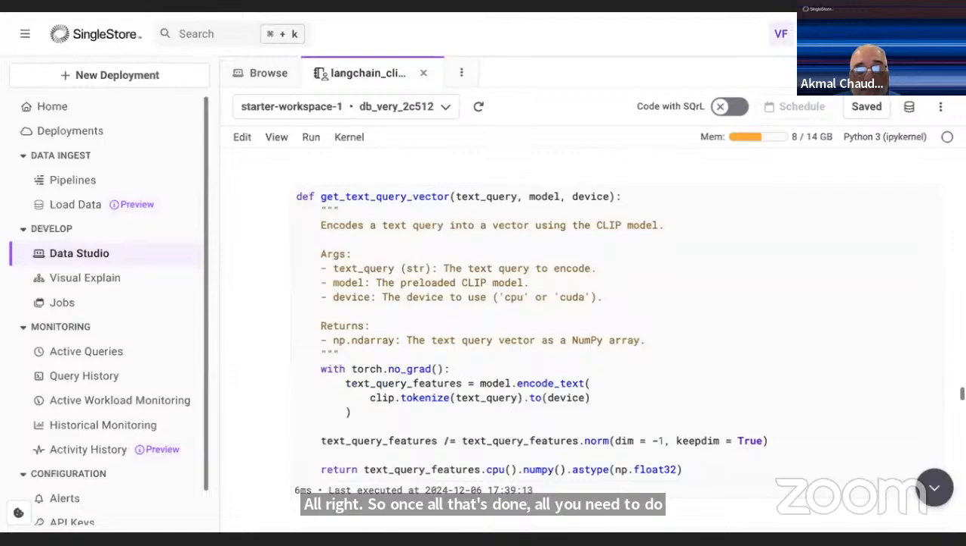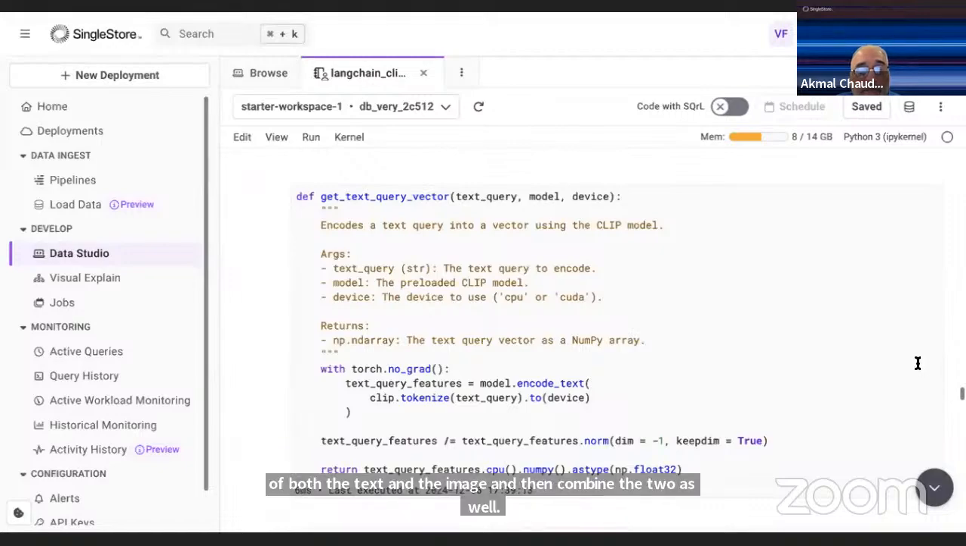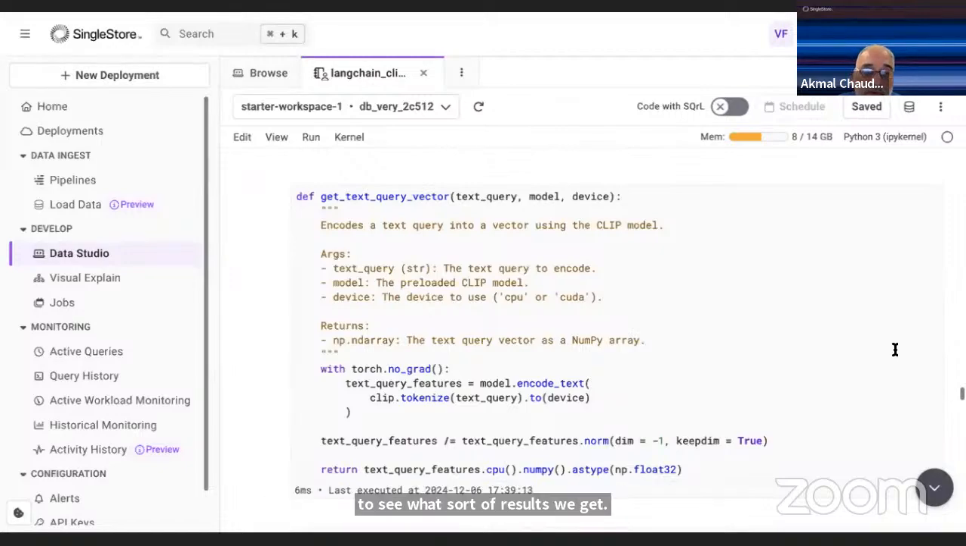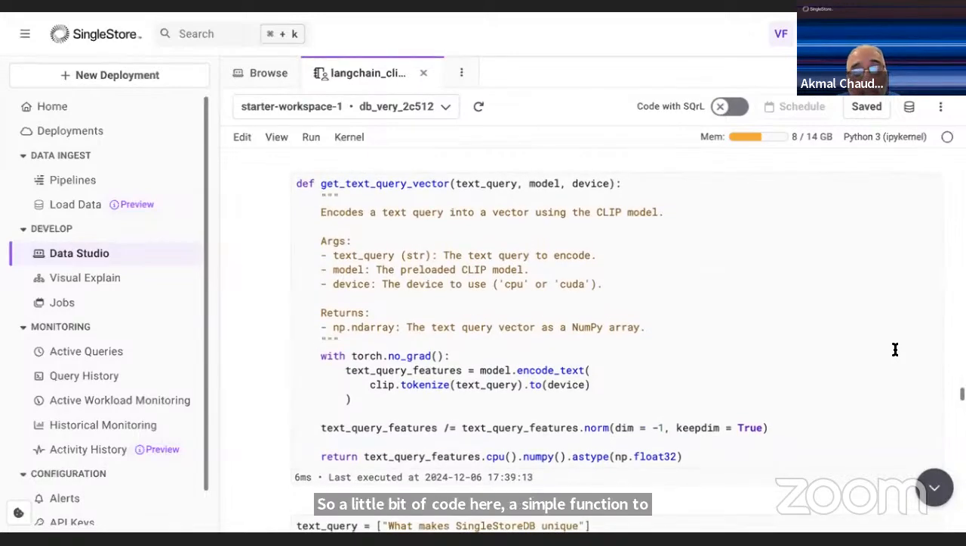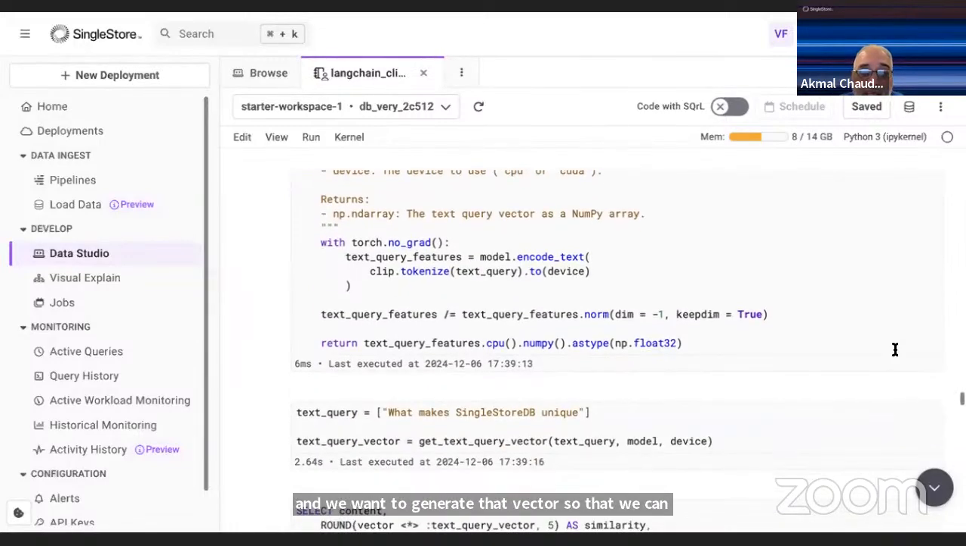All right, so once all that's done, all we need to do then is do some queries. Let's ask some queries of both the text and the image, and then combine the two to see what sort of results we get. So a little bit of code here, a simple function to get the text query vector. We want to enter something in and generate that vector so that we can compare it against the database. This one is handling the text.